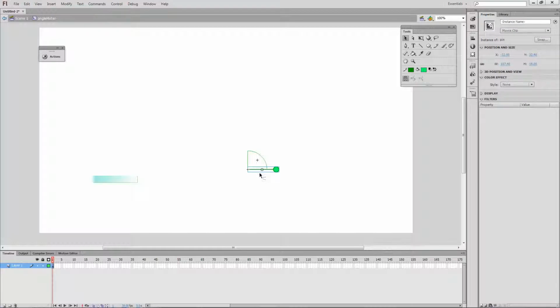Okay, so the reason it's pointing horizontally is because 0 degrees in Flash is to the right, and minus 90 would be up here, and minus 180 would be there, positive 90 would be straight down.